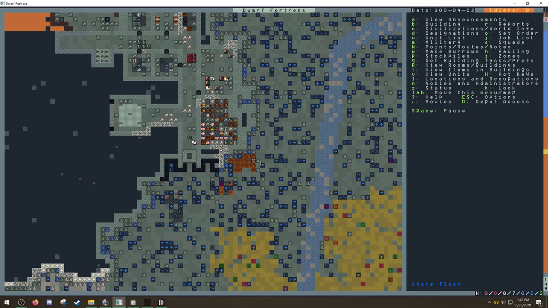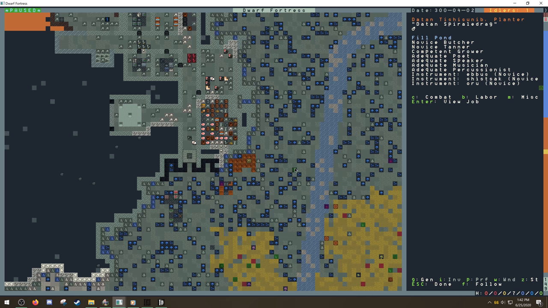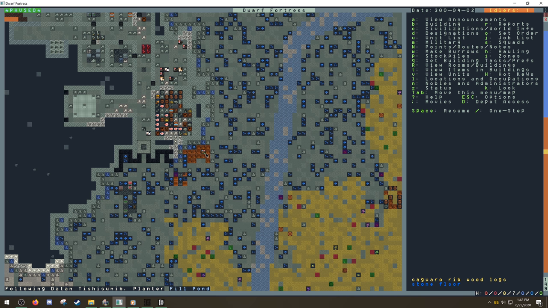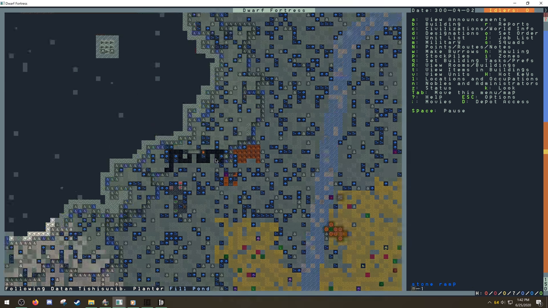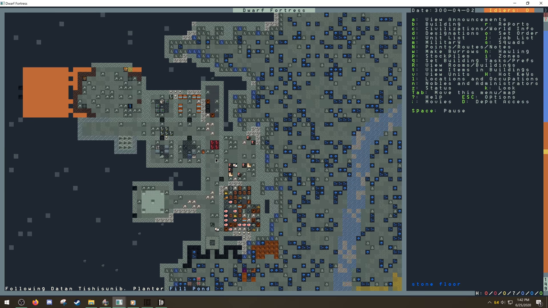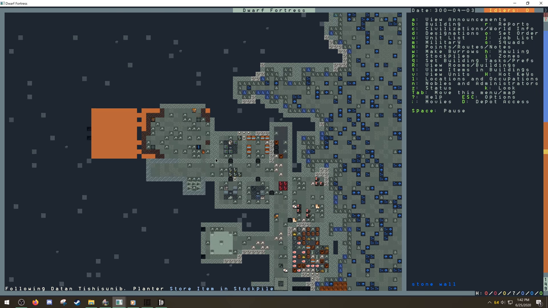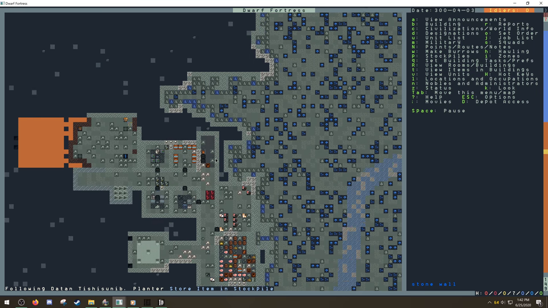Okay, so he's getting water right now. He's filling the pond. We're gonna just follow this guy. This is Dayton. I'm gonna have some water too.